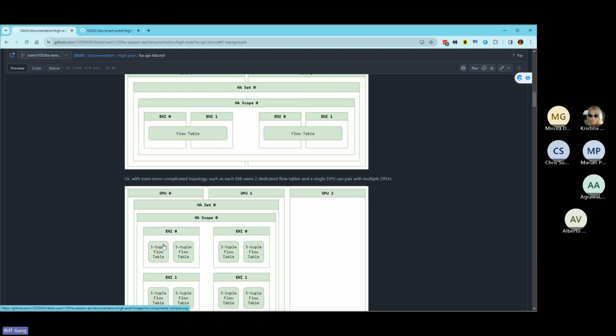Also, I'll take one example. Say we need a different maximum flow, because the DPU is shared for all the ENIs, right? We don't want each ENI to step on each other's toes. One of the things we could do is that for each flow table, we can have a maximum number of flows that can be created for this ENI or for this flow table. So we can have this isolation mechanism supported very naturally. For example, here we can have some A number of flows for the 3-tuple, while B number of flows for the 5-tuple. Does that make sense?